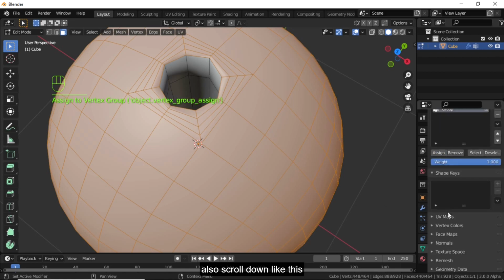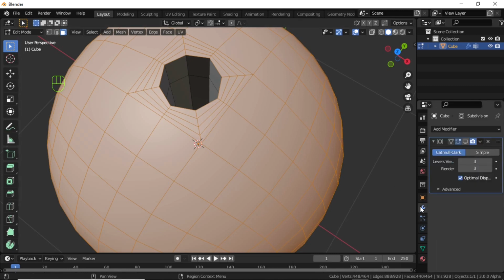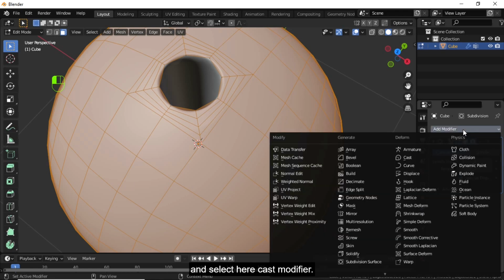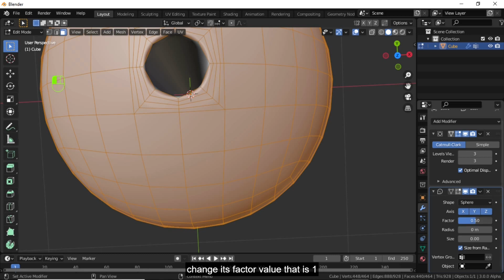Also scroll down like this. Then expand this normal option and enable this auto smooth option. Now click on this modifier properties. Enable this subdivision surface modifier. Now click on this add modifier and select here cast modifier. Change its factor value, that is 1.